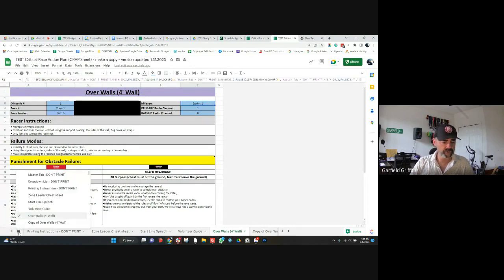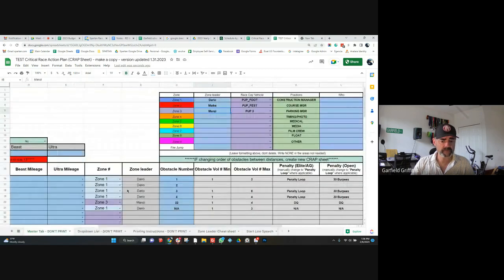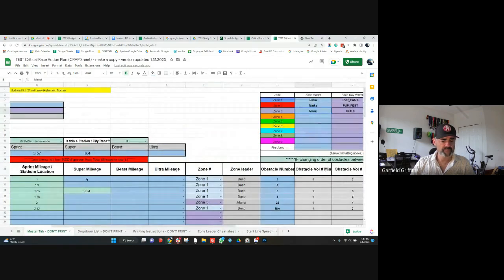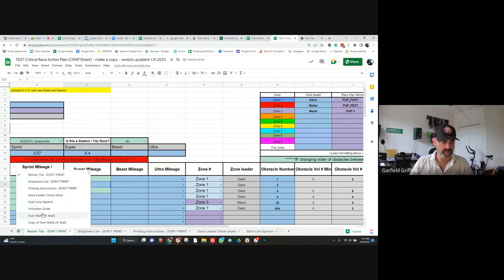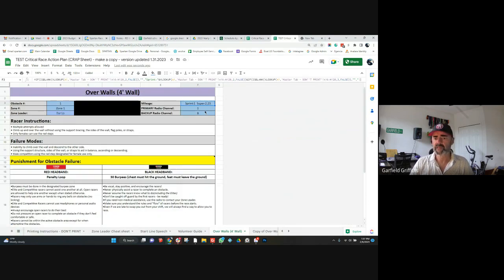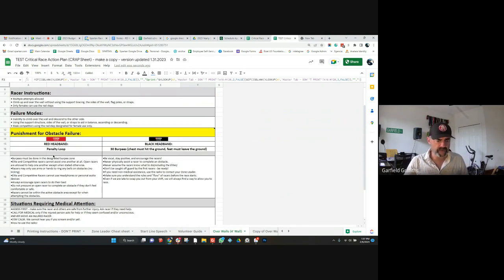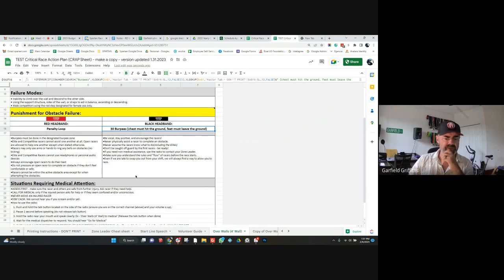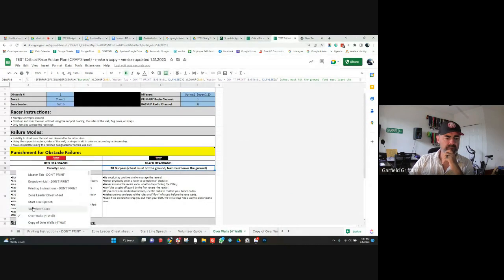Now, let me just show you something here as an example. Sprint 1, but for some reason on the Super, it's 2.23, because of this weird spur or some horrible design thing that I did. And now, if you notice up here, Sprint 1, Super 2.23. I think that is about that. Penalty loop is fine. 30 burpees, chest, yep. Any questions on just getting this information into here from this master tab?